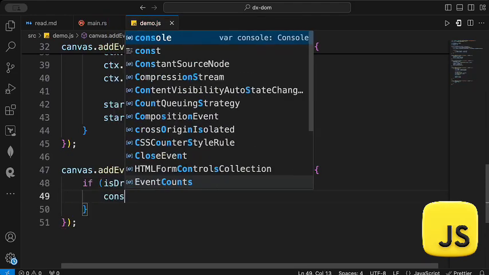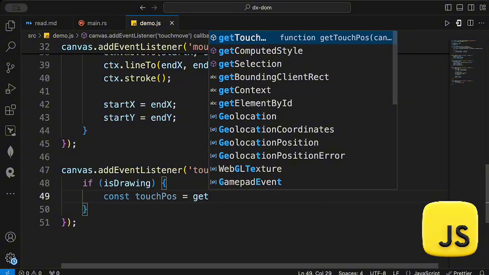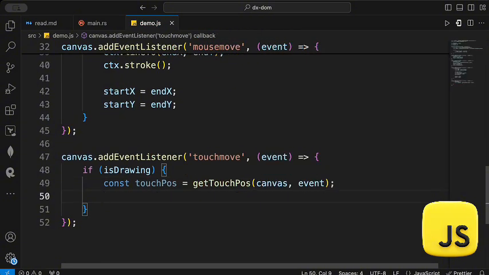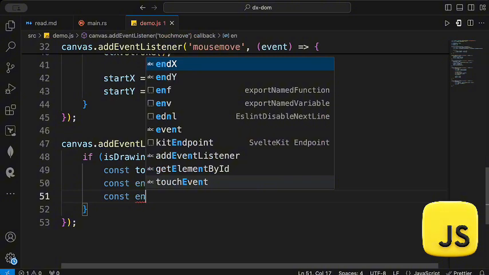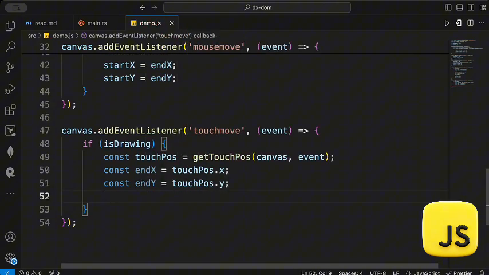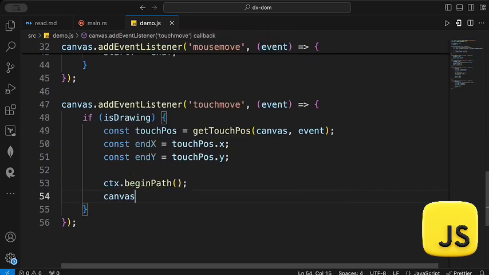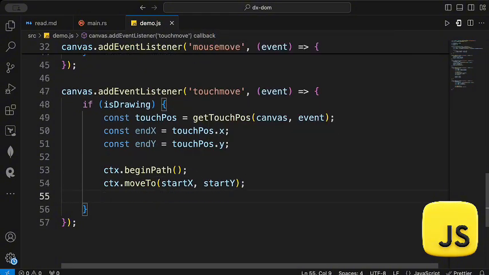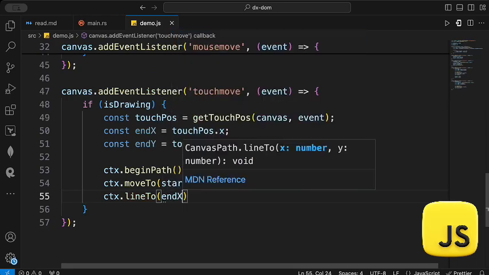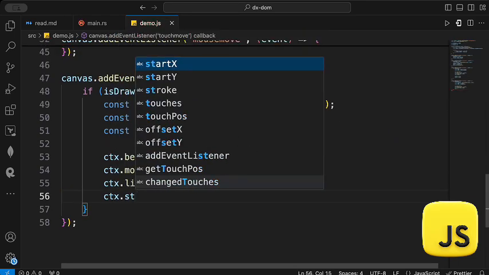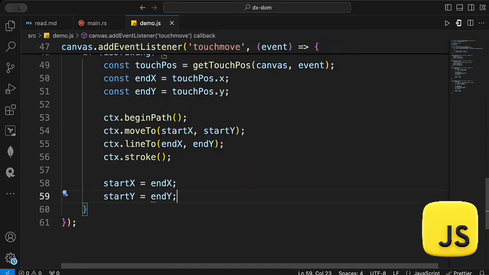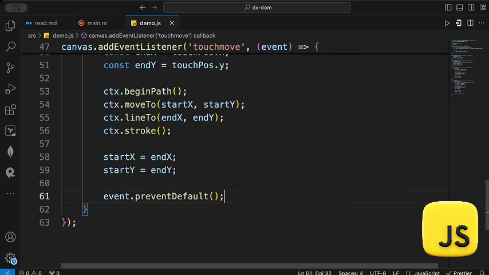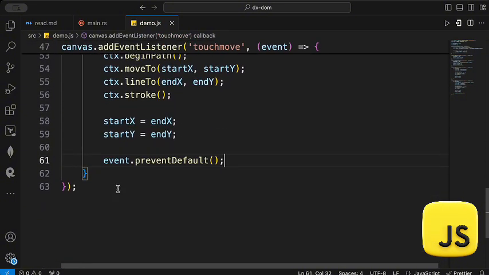If is drawing, then const touchPosition, getTouchPosition, canvas and event, and const end x as touchPosition.x, const end y as touchPosition.y, and beginPath to draw the line, ctx.moveTo start x, start y, and ctx.lineTo end x and y, and ctx.stroke. Start x is equal to end x and start y is equal to end y. And then we will just do event.preventDefault to again prevent any kind of scrolling. So we have our touchmove and mousemove events.